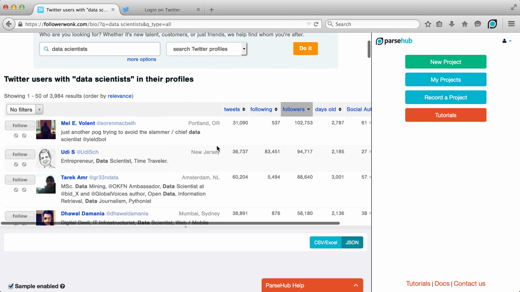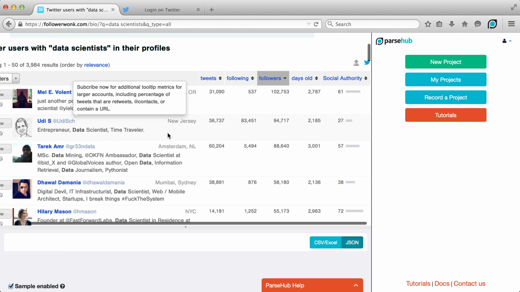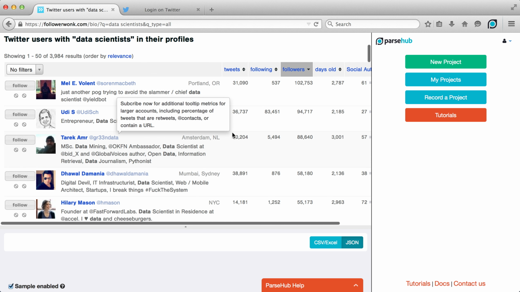We get back a list of almost 4,000 data scientists from Twitter. I want to get all of the information for the 4,000 data scientists into an Excel file so then I can easily also add an email for each data scientist or other links and track my status of how well I'm connected with them.